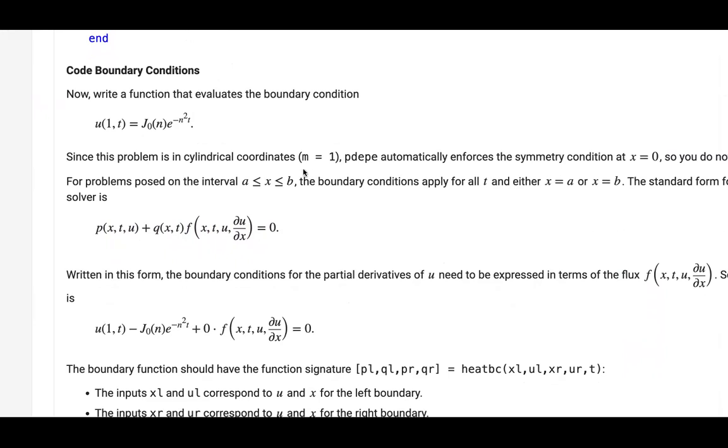Now we have to write our boundary condition in this format. So the boundary condition is written equal to 0, no? So I'll bring this side of the equation to the left-hand side and equate it to 0. Your equation is like this: u(1, t) minus the Bessel function, plus nothing is there. So I just put 0 comma something. There is plus, there is nothing there, so it's equating to 0.